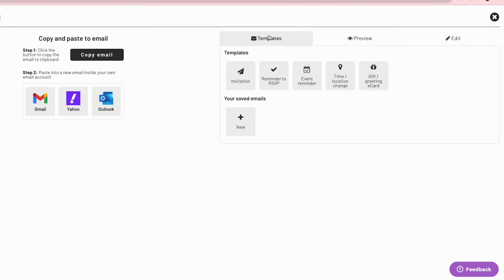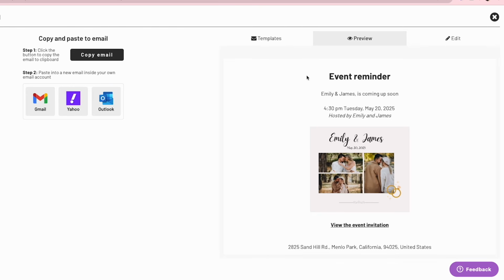There are also helpful templates for various scenarios. For instance, if you've already sent the invitation but want to remind your guests to RSVP, you can use the RSVP reminder template. It creates an email with the appropriate text. Or if you want to remind your guests about the event a few days beforehand, you can select the event reminder template. Let me show you how it looks.